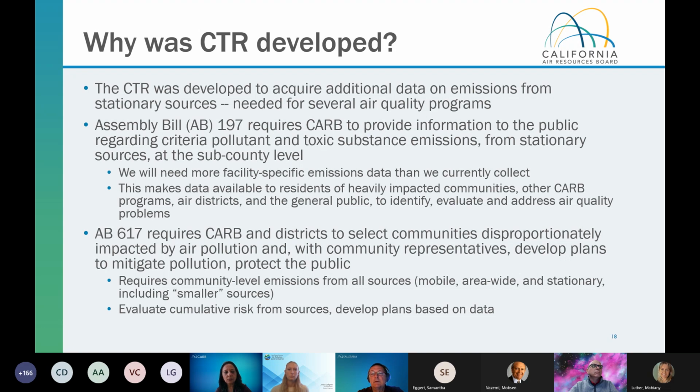And that includes smaller sources, which cumulatively can present risk, even if individually they're not impacting public health. The accumulation of emissions can be a source of risk. And AB 617 requires us to evaluate that and then develop plans to mitigate emissions and pollution in those communities. Next slide, please.